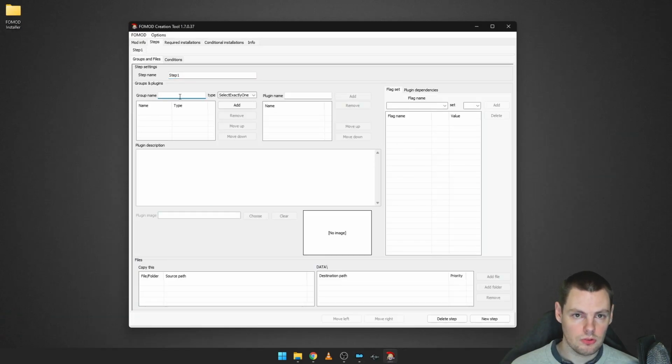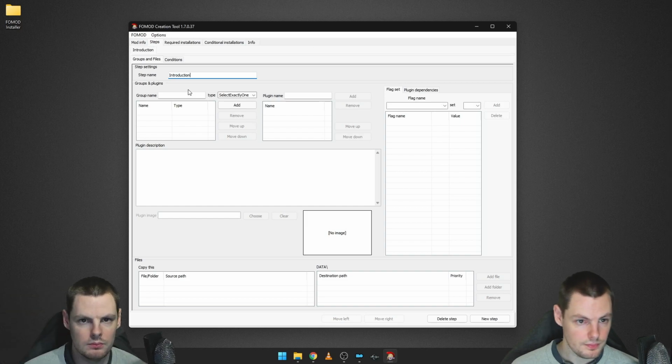So under here, what I want to do in this case is I want to name the step, first of all. You'll remember that I mentioned that you could have an introduction with base files. Let's assume that we had some base files. I would do a first step name of base files, or better yet, introduction. Hold on just one second.